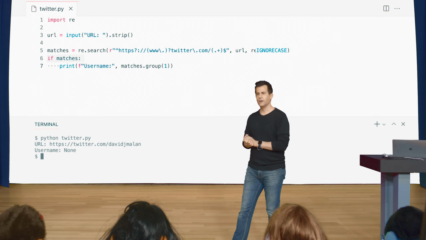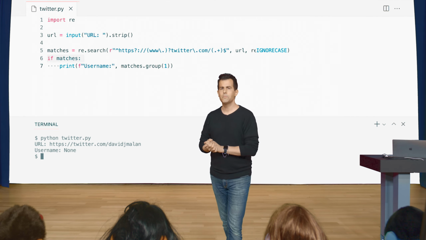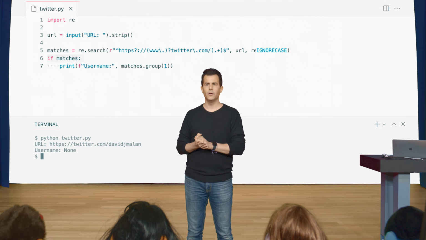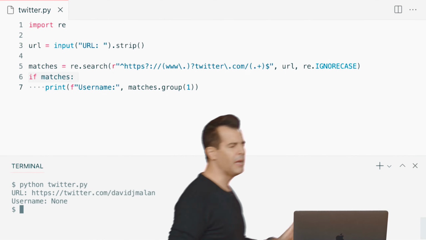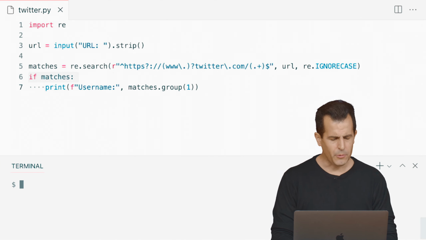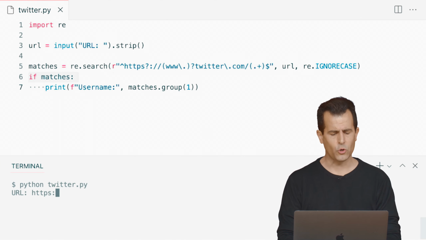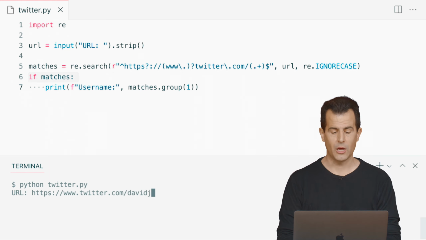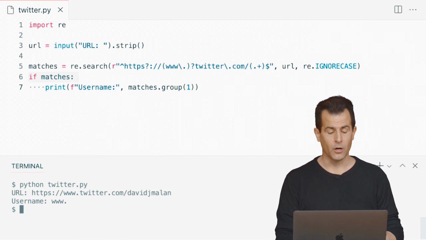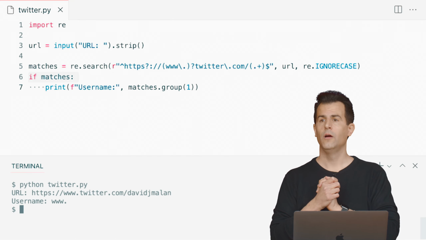This one's a bit more subtle. But why does matches.group(1) contain nothing? Wait a minute. Maybe I did this wrong. Maybe we need the www? Let me run it again. So here we go. https:// let's add it. www.twitter.com/DavidJMalan. All right. Enter. Ho, ho, ho.